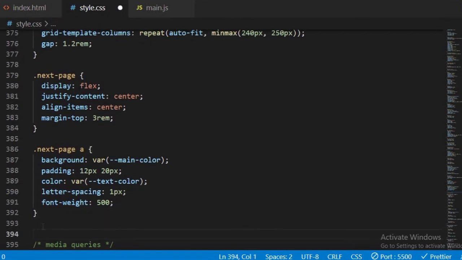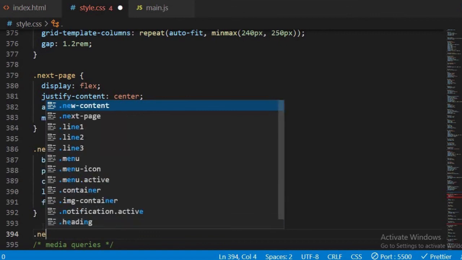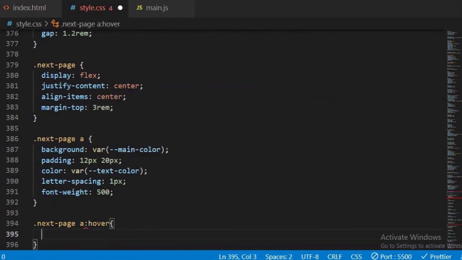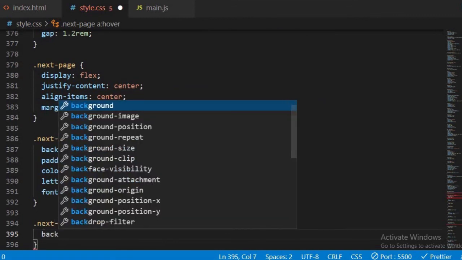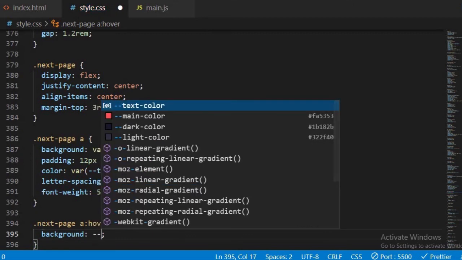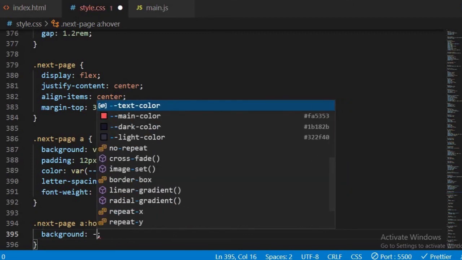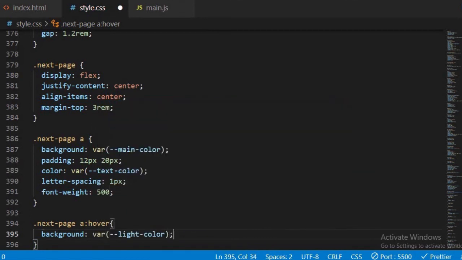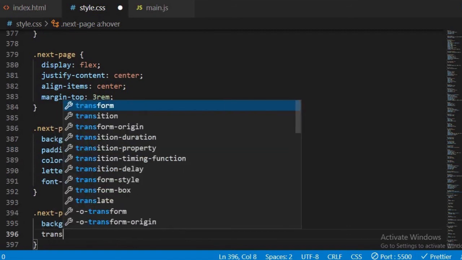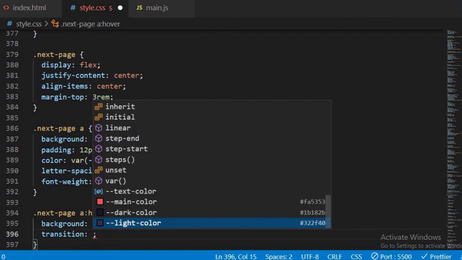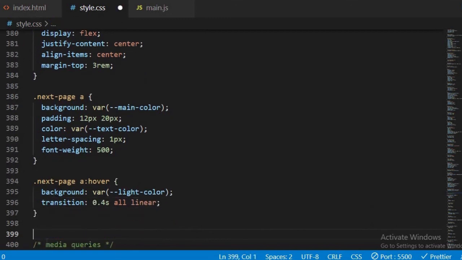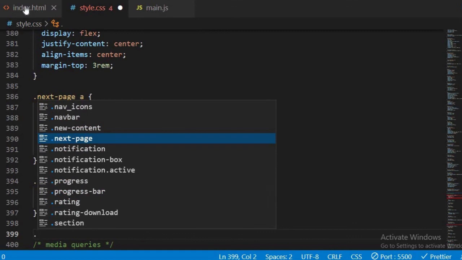So scroll down right here and let's select the next page, the anchor tag, and I want to give this a hover effect. So when we hover on it, we want the background to change to light color, and the transition should be for 0.4 second, 0.4s, linear. Save this. Okay, so now the next thing we want to do is to grab the copyright class.